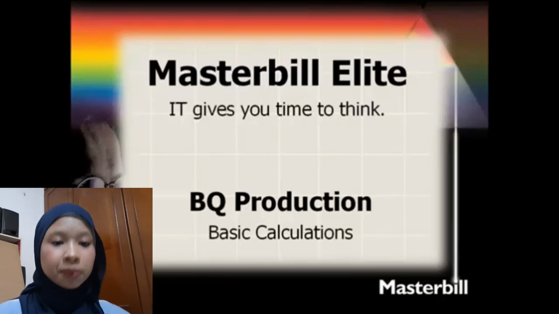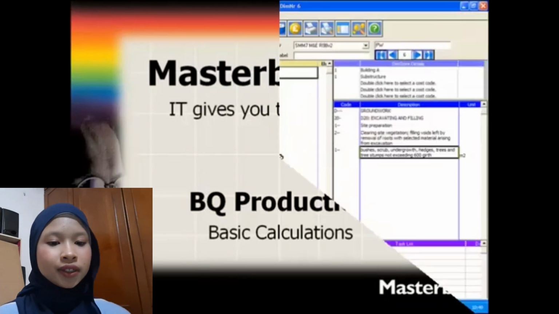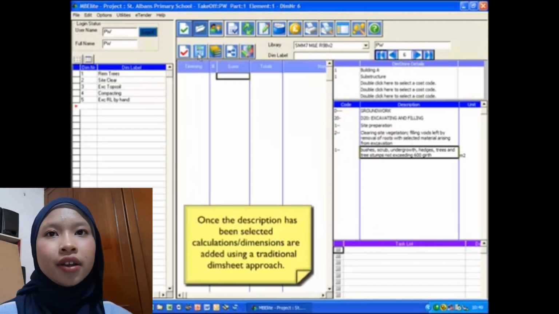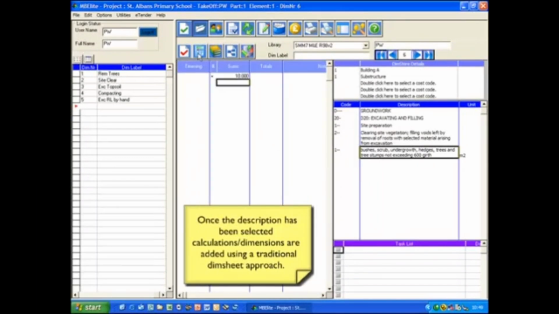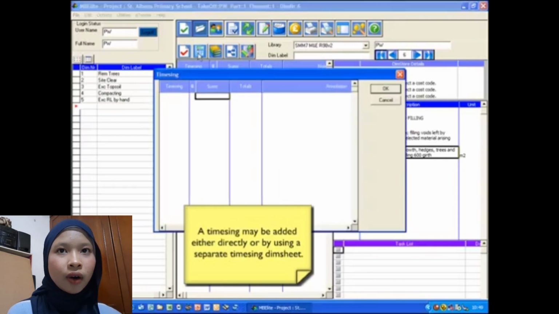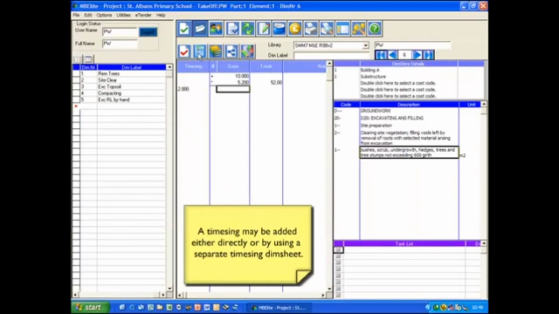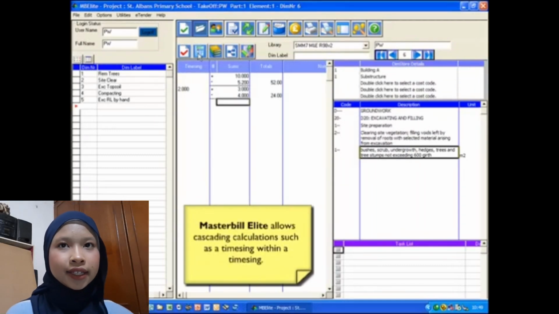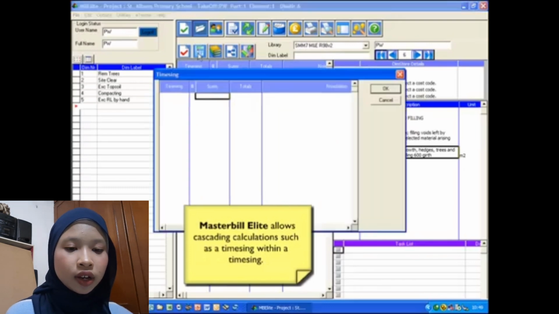The next part is basic calculation. Once the description has been selected, calculations or dimensions are added using a traditional dim sheet approach. A time sink may be added either directly or by using a separate time sink dim sheet. Masterbuild Elite allows cascading calculations such as a time sink within a time sink.